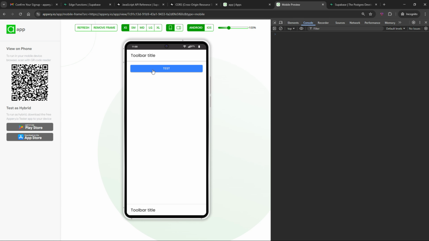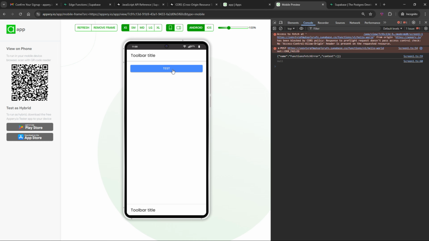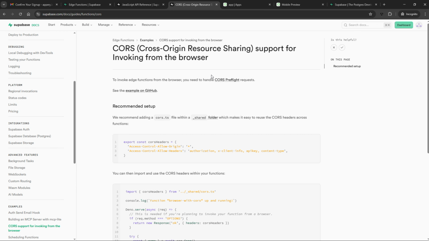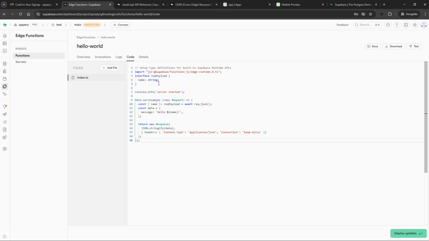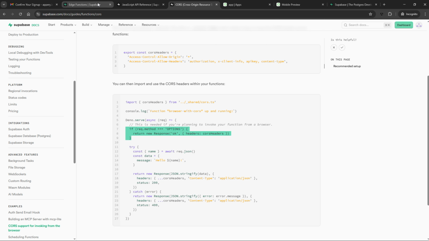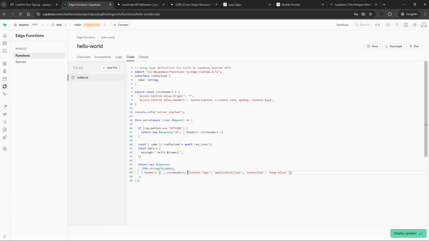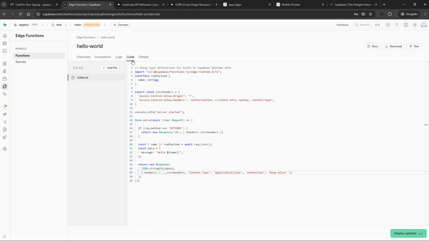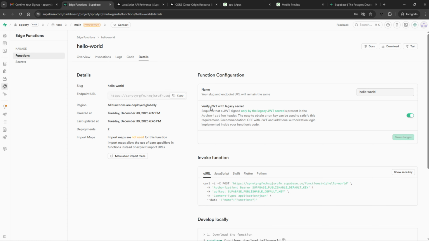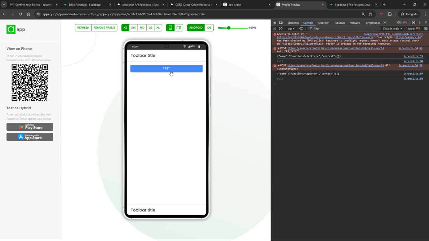Test the function and observe a CORS error. Apply the recommended CORS configuration from the documentation and redeploy the function. An authorization error appears next, so disable the legacy JWT approach and handle authorization inside the function code. After saving changes and testing again, the function responds successfully with a message like, "Hello, Alex."